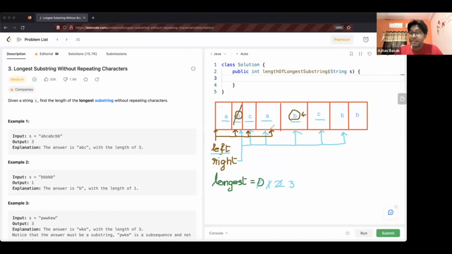Now my left is at A. The next element is B, which is a duplicate element. So my left pointer doesn't move only one step. It jumps to C. So what did we understand from this? Whenever we encounter a repeating character, we skip that character and move one step ahead of it. So in this case, my substring becomes CB, which has a length of 2, lesser than what longest is. So no update is done to my longest.